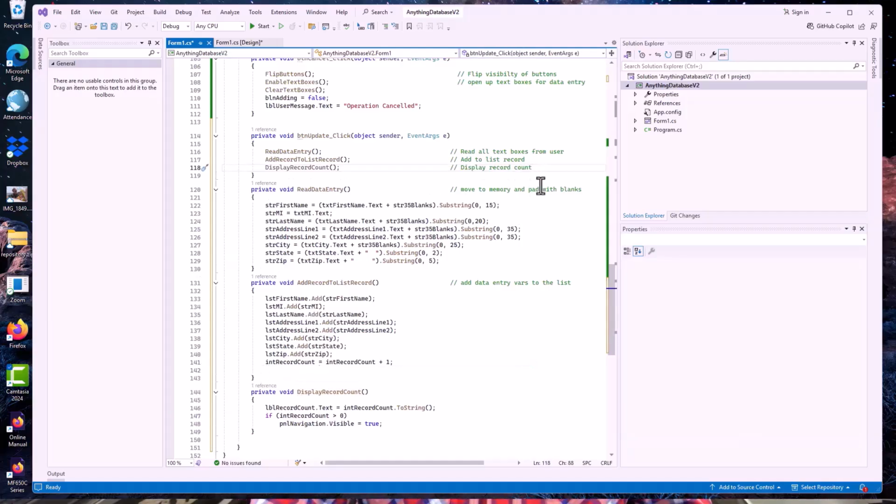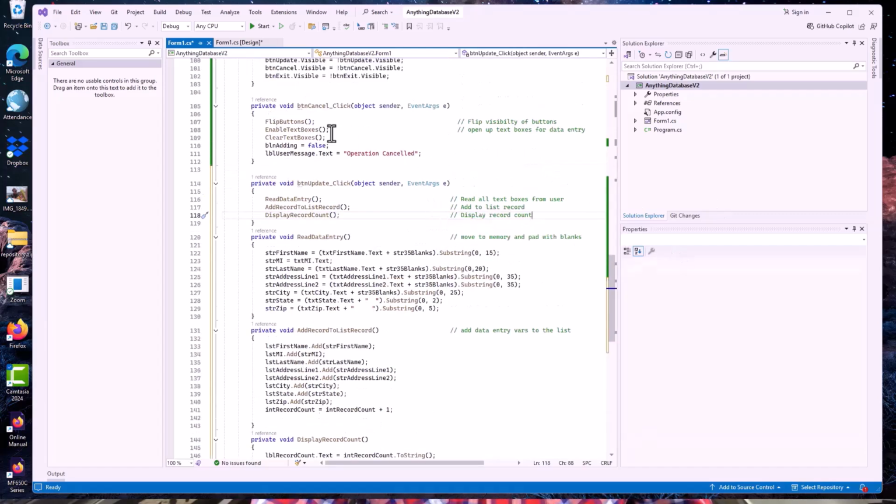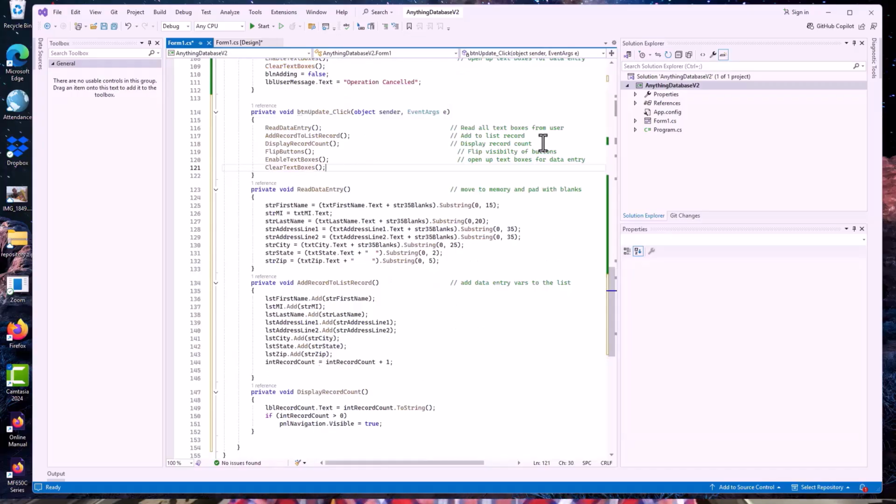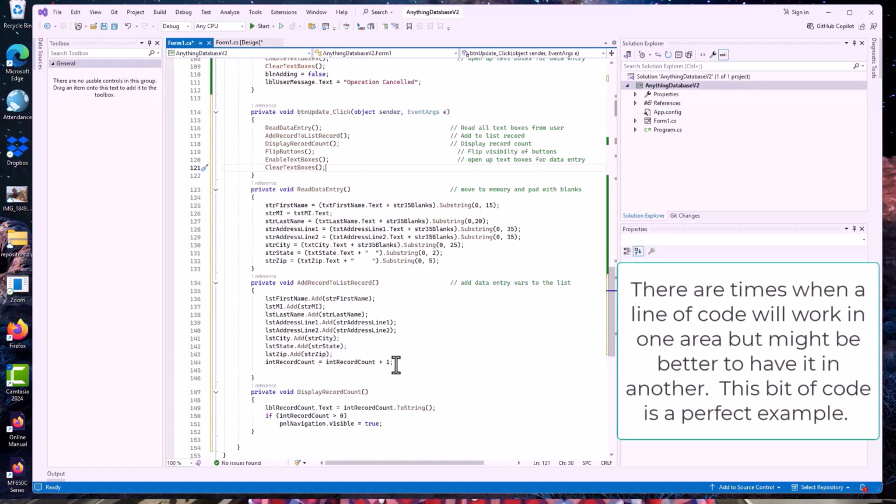Put it in display record count so we have our update there. We then can clear text boxes, enable buttons, and flip our stuff around. So we'll flip our buttons, enable our text boxes. Yeah, that's where our record count should go too. We're adding here. Yeah, let's do this over here.